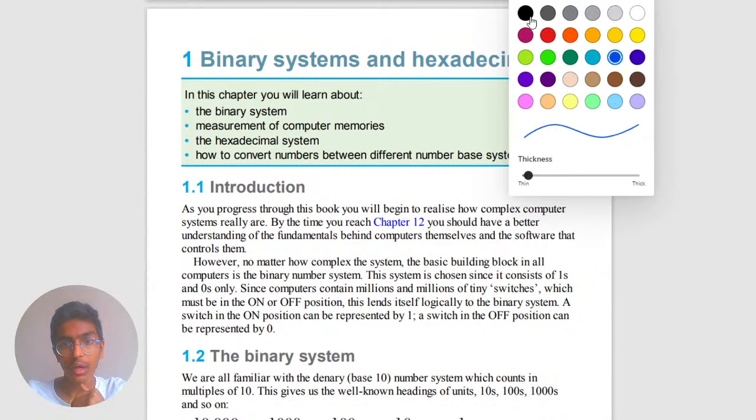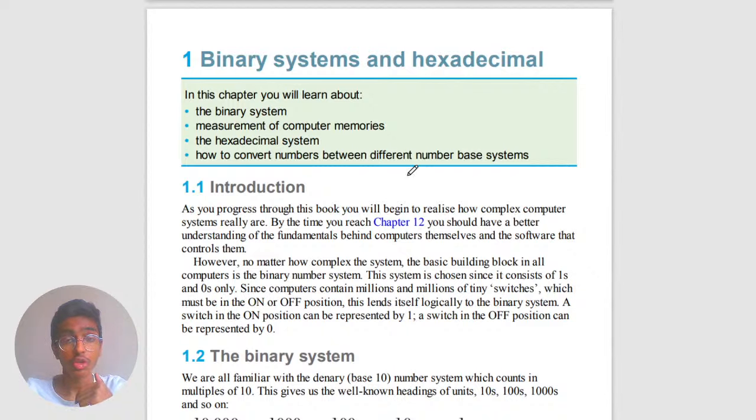I'm going to take my pen tool out, and we'll also be reading and telling you some information about this. The first thing we are going to look at is binary systems and hexadecimal. Basically, a binary system is used in the computer, and so is hexadecimal. In chapter 1, we're looking at what the computer understands, and we use a language called binary systems.